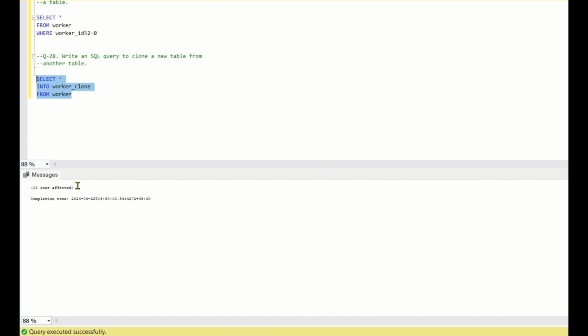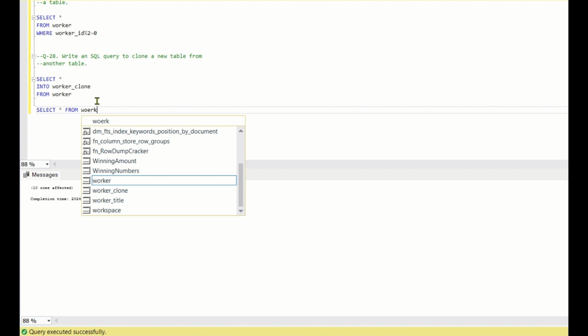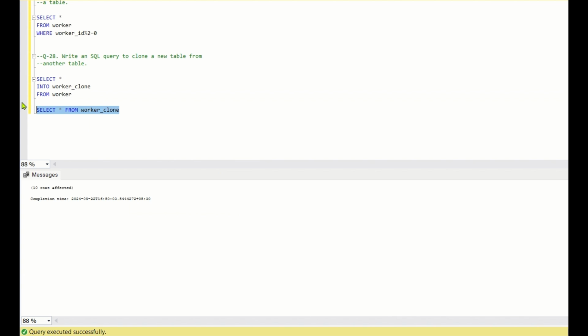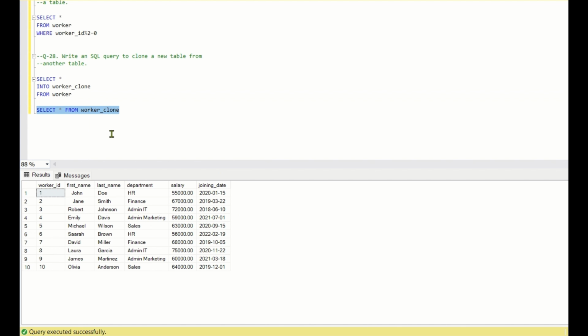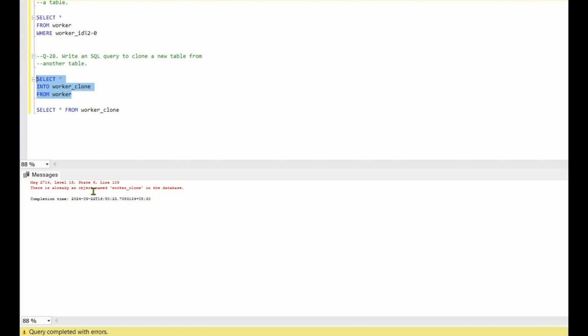So here if you see, 10 rows are affected. If you write select star from worker_clone, you will get all the details present in the worker_clone table. These are the same values which are present in the worker table. If you try to run this statement again, it will fail, saying the object is already present. So if you want to run this multiple times, you have to write a drop table at the first.